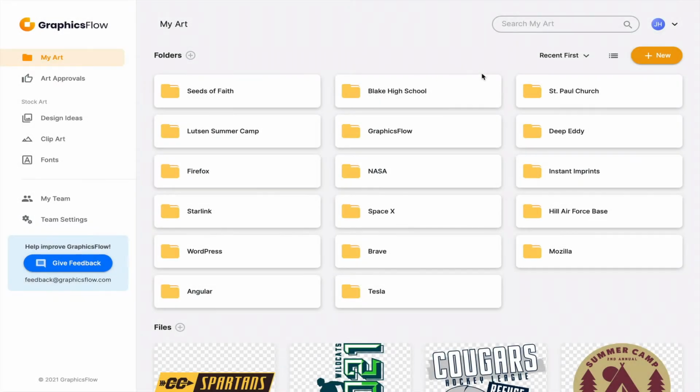In this GraphicsFlow tutorial, we're going to take a look at how to create and manage folders. Now, of course, folders provide a very flexible way to manage and organize art content. So let's dive in and take a look at all the features that are available.